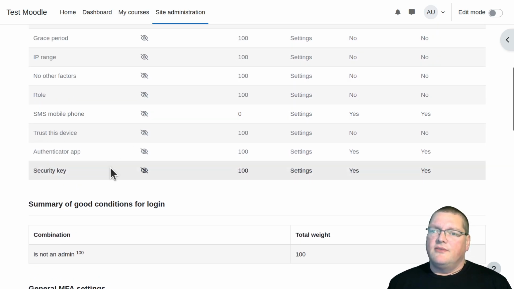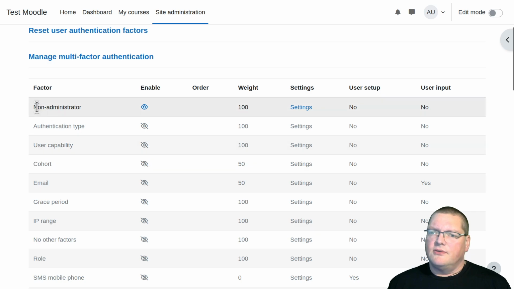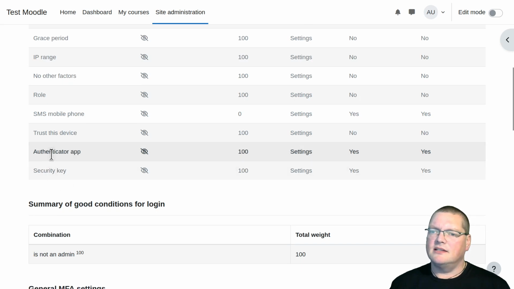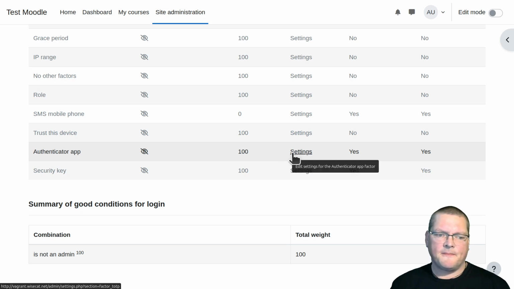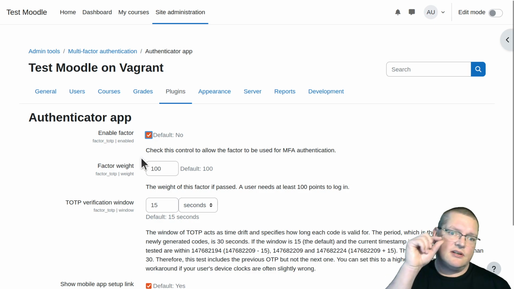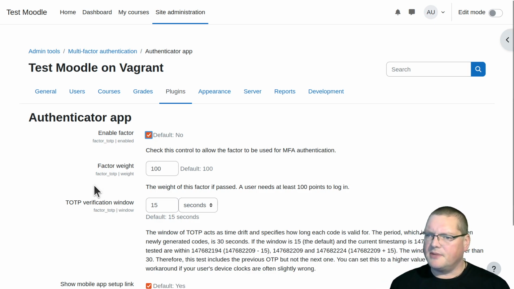Okay, so if we're going to engage a few, we'll say non-administrator 100, sure, no problem there. Now let's go to Authenticator app, the one that I really like, and let's set that one up. So we go into the settings down here. Right, we click enable factor. We can check that checkbox. This is the same as opening the eye on it in the previous page. Factor weight 100 sounds good to me.